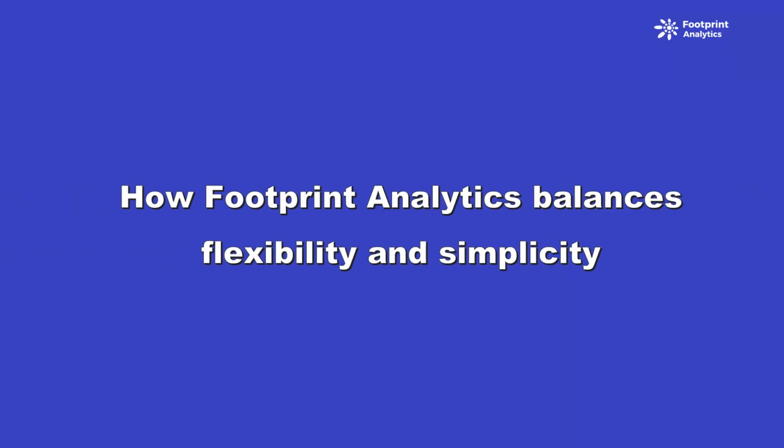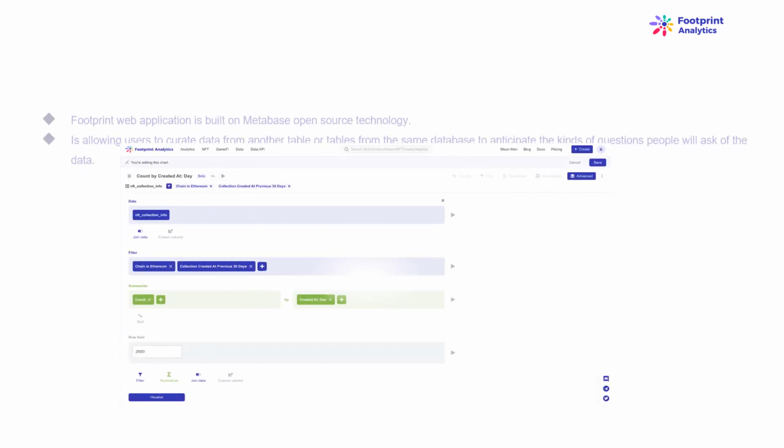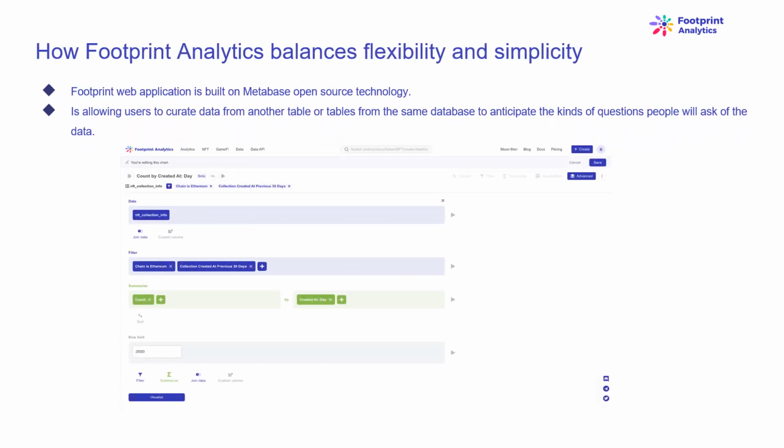Okay, the third part is how Footprint Analytics balances flexibility and simplicity. Footprint web application is built on Metabase open-source technology. We use Metabase because it is open. The technology allows users to contribute to the code base, developing and improving it over time. For example, in the latest update of Metabase the models are introduced. This functionality is allowing users to curate data from another table, or tables from the same database, to anticipate the kinds of questions people will ask of the data.